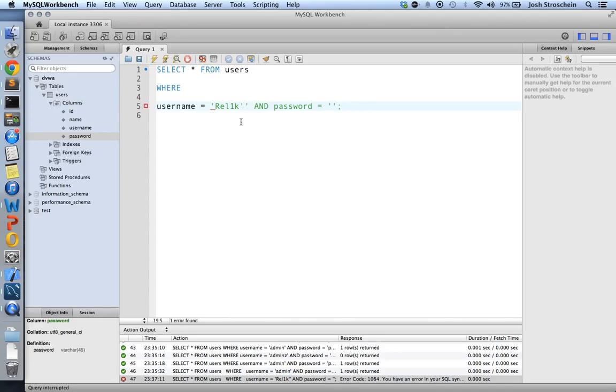Well, in this case, we can modify the logic. What if I said or 1 equals 1? If we just look at this portion, I'm saying username equals relic or 1 equals 1. Well, logical OR: only one of these conditions has to be true. This is true, so no matter what value I provide here, this is always true. But if I try to run this, I still have an issue, right? There's still this extra single quote.